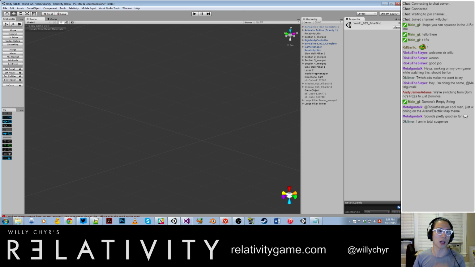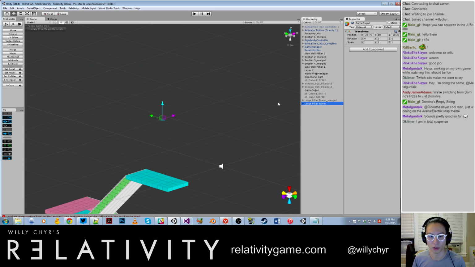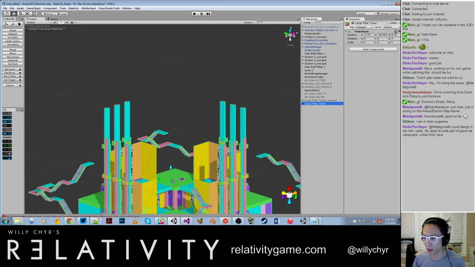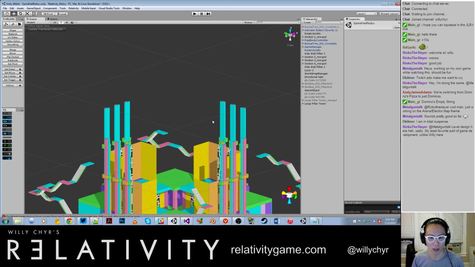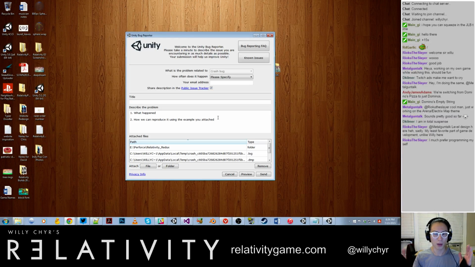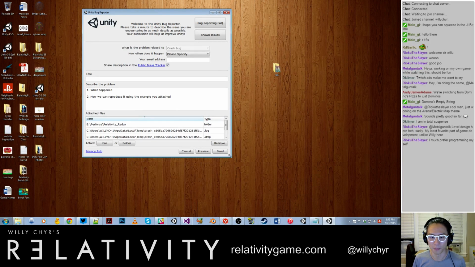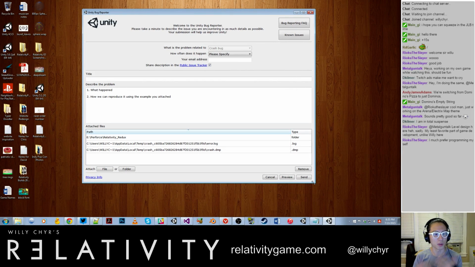So you can see right now we've switched to world 25 pillar grid. This is just another world, just for the purpose of this example. And now I'm going to switch back to Game Field Redux, which is the sandbox level, and I think this should cause Unity to crash. Boom, there we go.